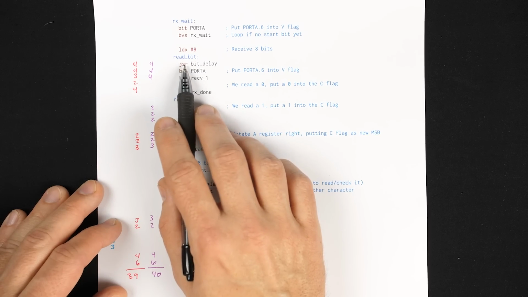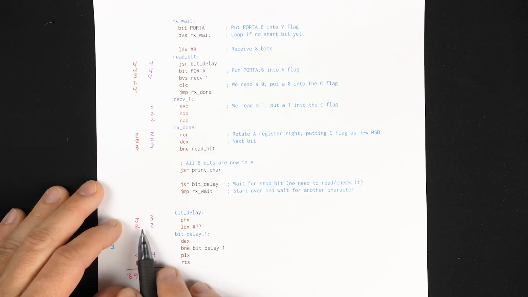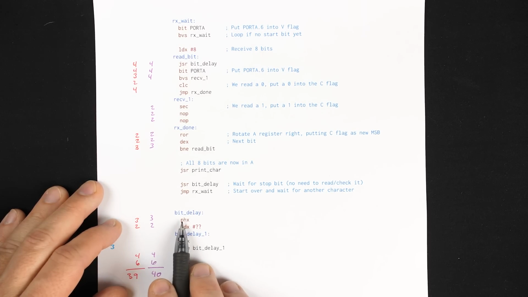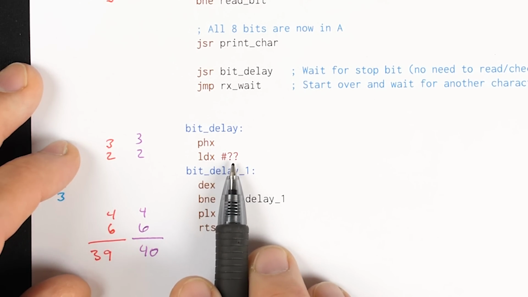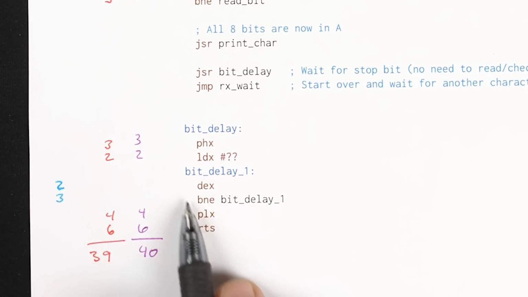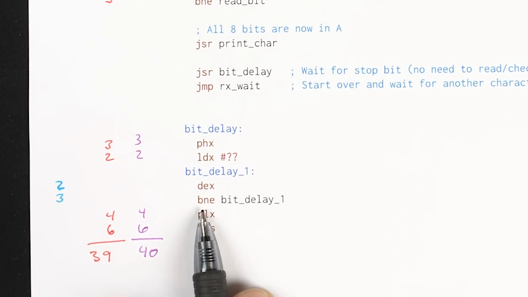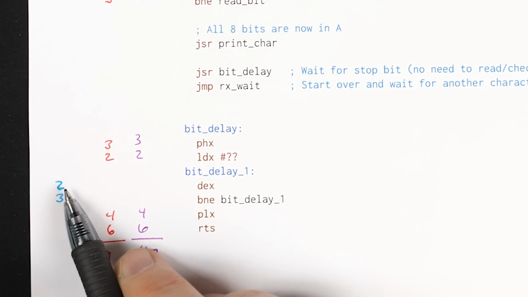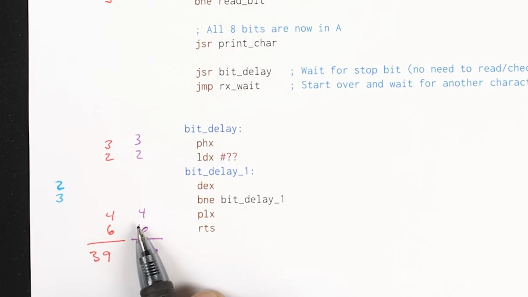So we can add all that up to see how much time that takes, but we also have to consider how much time we actually spend in our bit delay. So our bit delay subroutine that we just wrote, we've got 3 clock cycles to push X onto the stack, 2 clock cycles to initialize whatever our counter is going to be, and we need to figure out what that is. And then in our loop, however many times we go through this loop, each time through the loop, we decrement and we branch if not equal to 0. That in total takes 5 clock cycles. And then, of course, to return from the subroutine, we pull X back off the stack, and return from the subroutine is 6.